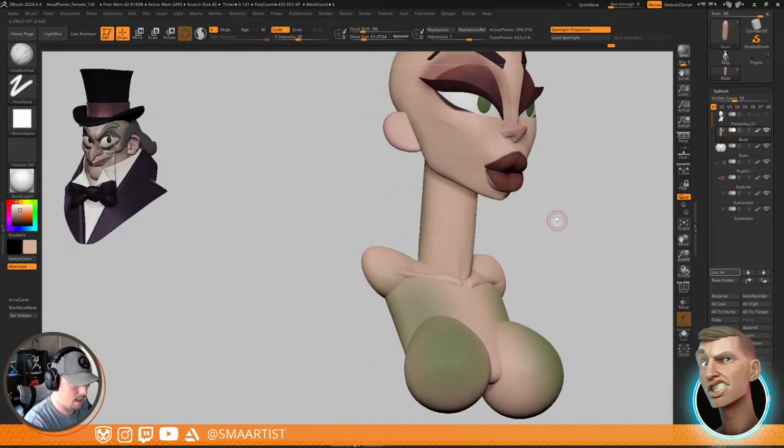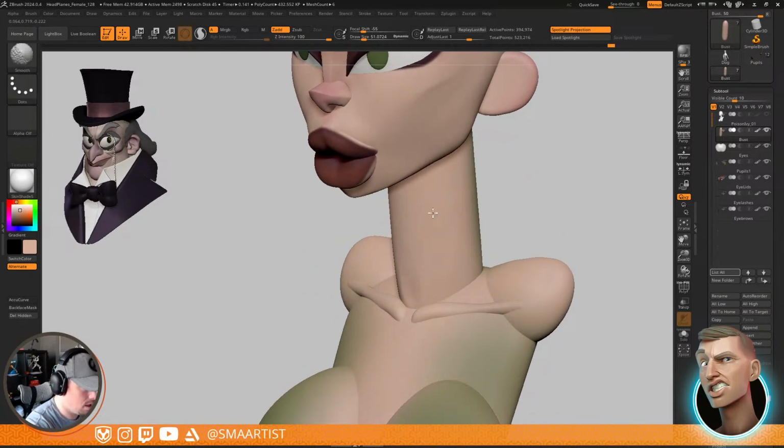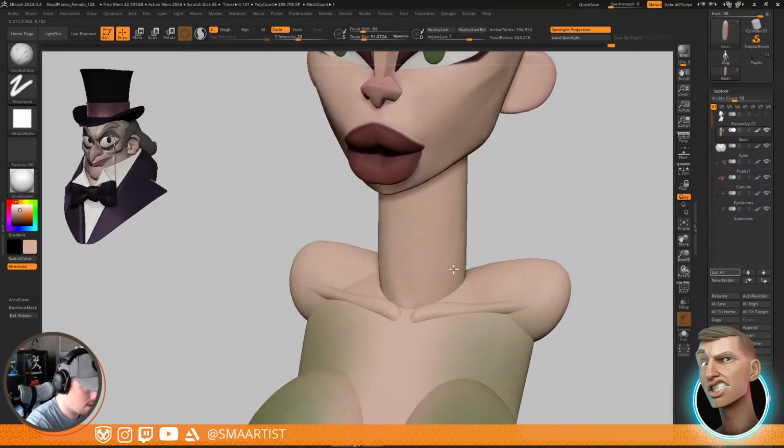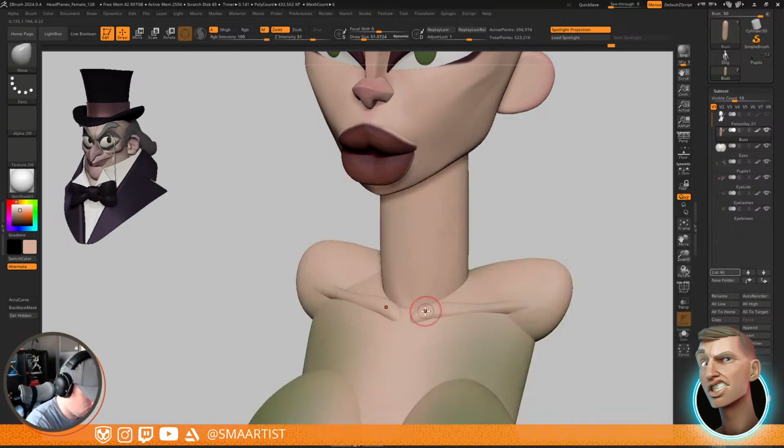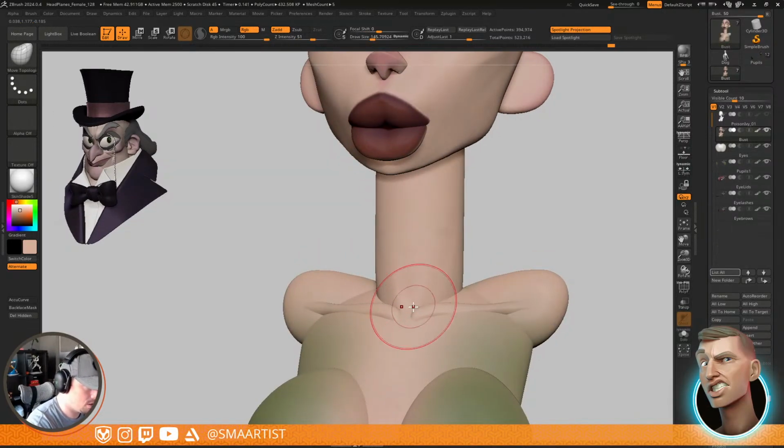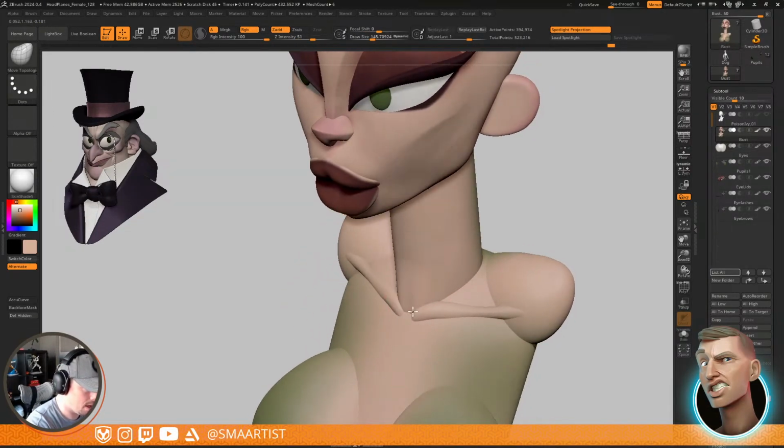Let's do something kind of like that. Remove topological. Grab that, kind of just pull that down and in a little bit.